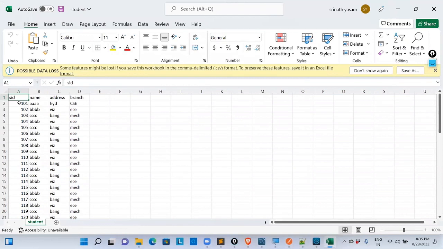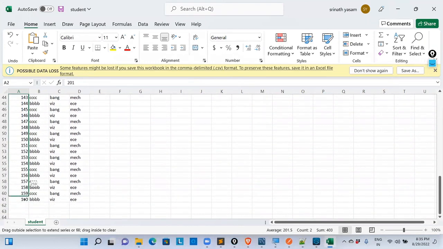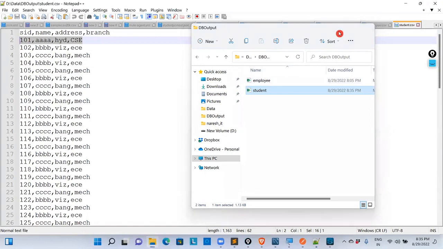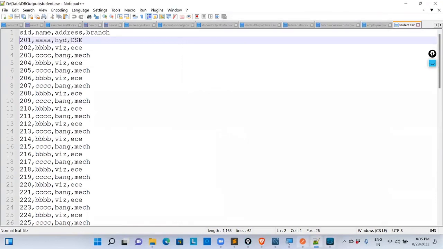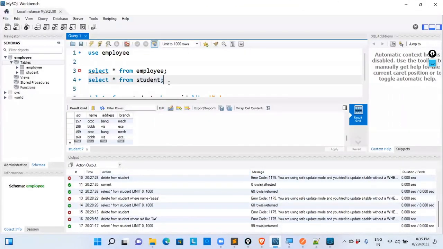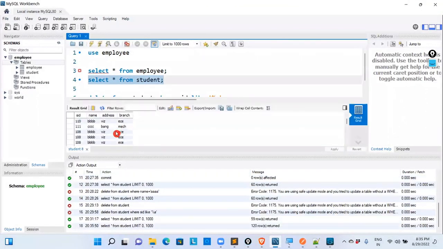No problem. We have this Excel now. So instead of this one, we can make it 201, and this one 202. Then we can create the files for this. I can save. Let's try this time. Okay, this is my new data. Then we can hit it this time. Don't worry, this is the Java response. Go to your SQL Workbench and run select star from student.